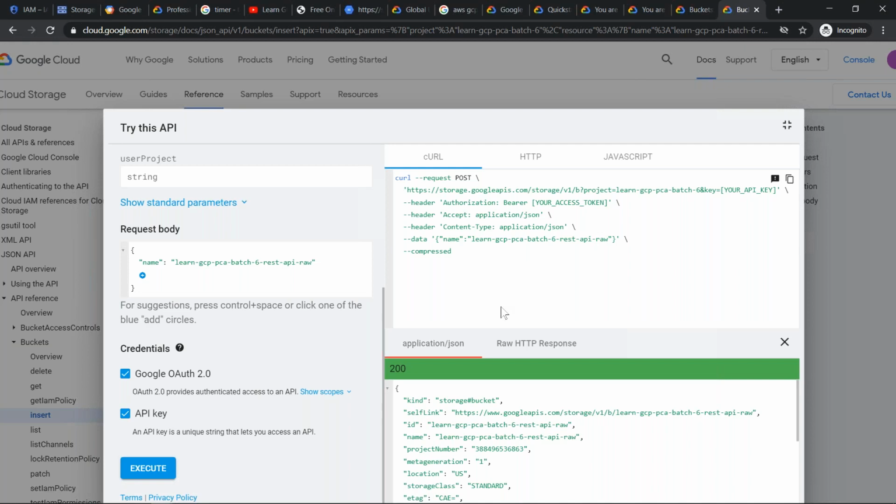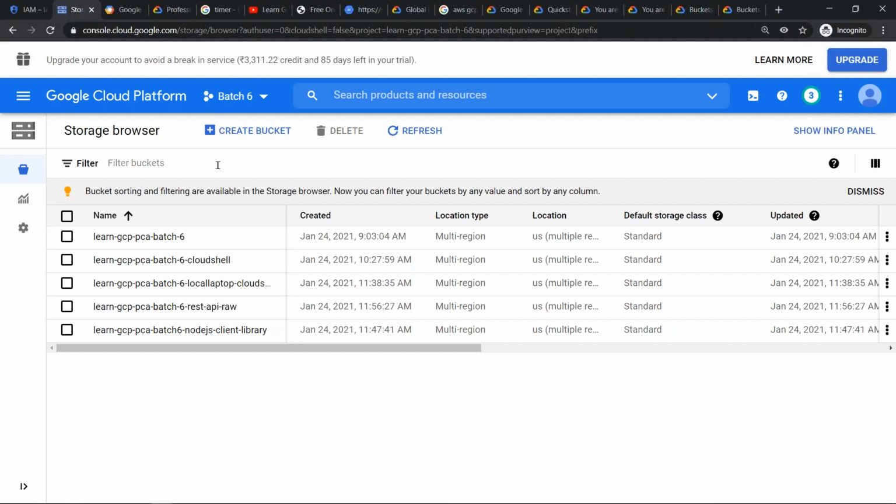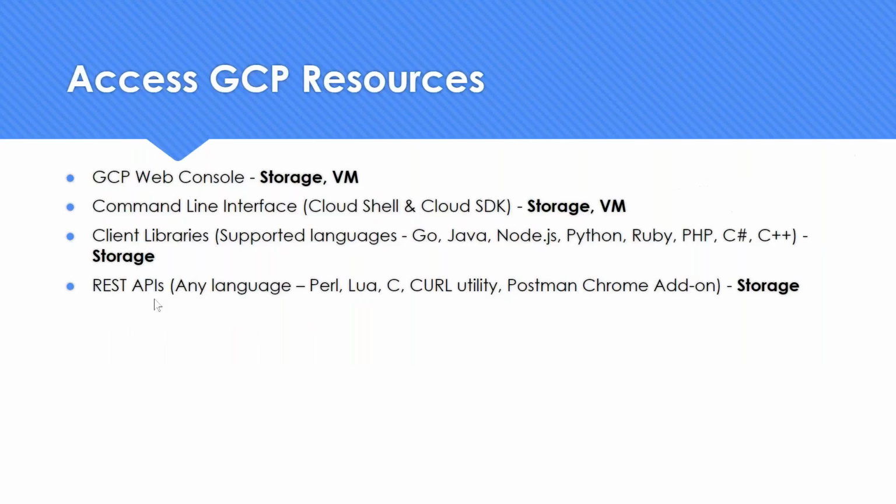So that's the reason. If you are a beginner, you use console. If you are coming from a Linux background, you are going to be using command line. If you are a programmer, you are going to use client library. Or if you want to do some integration kind of stuff, REST API is going to help you out. So that's the important thing.